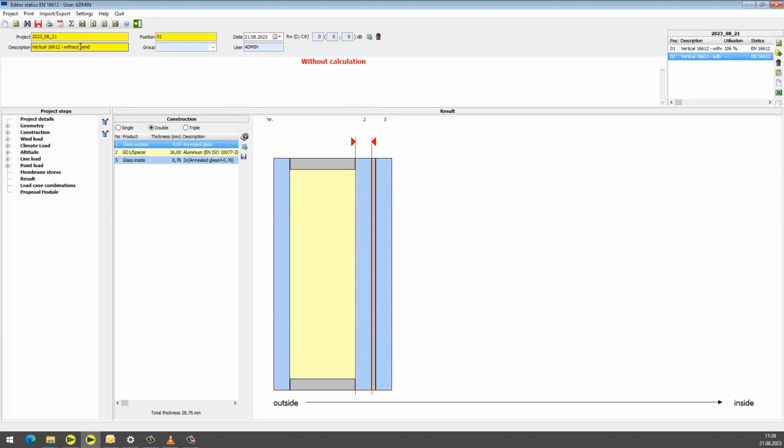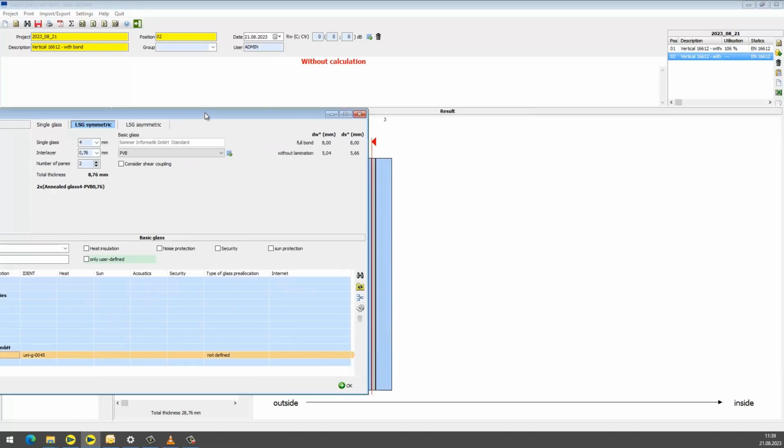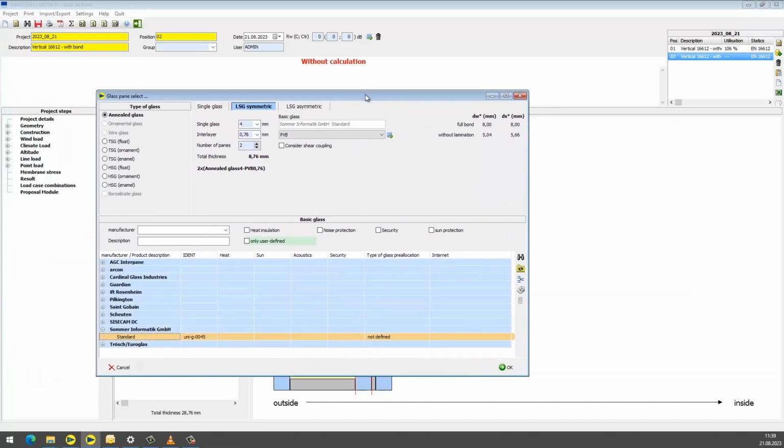We are now doing the whole thing with a shear bond. This means that we are now allowed to set a shear bond at the position for this LSG. That means I select my LSG pane with a double click, and here you also have the option of taking a shear bond into account. If I now set this check, we have, on the one hand, these different classes for the standard PVB, which are also defined accordingly in 16612 in Annex D.